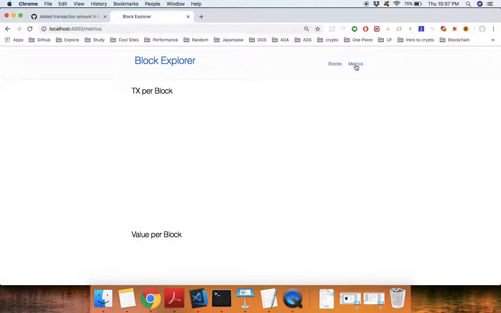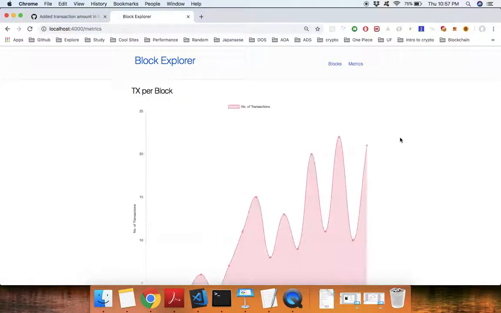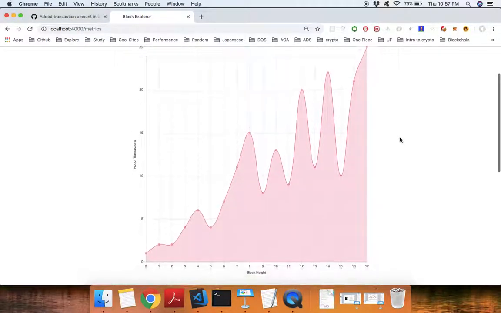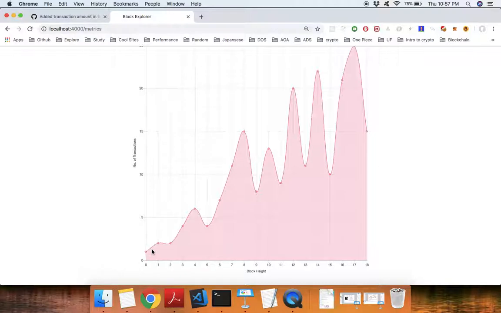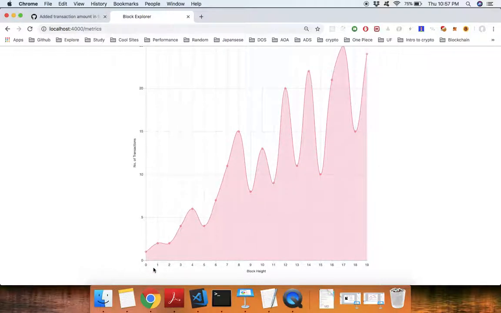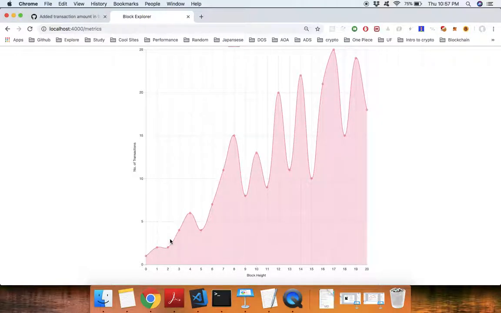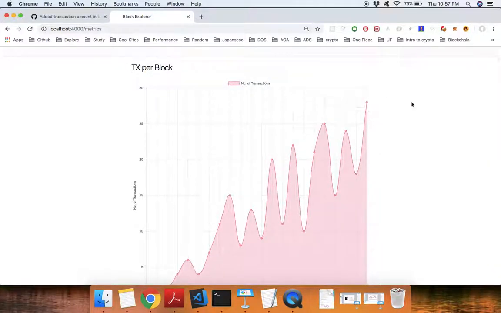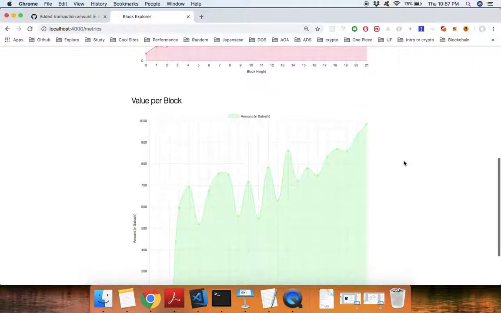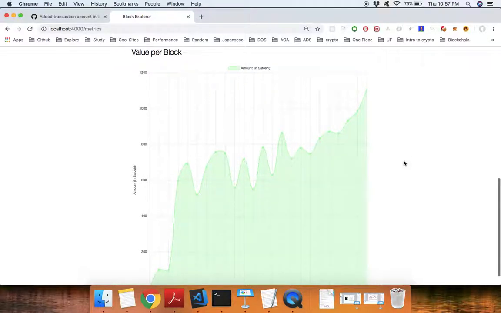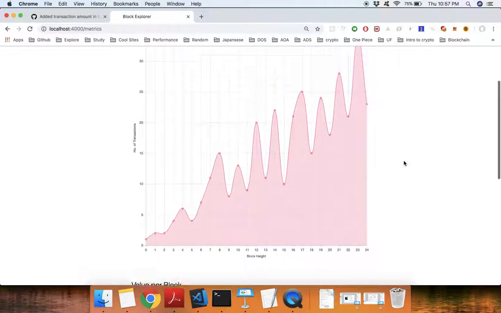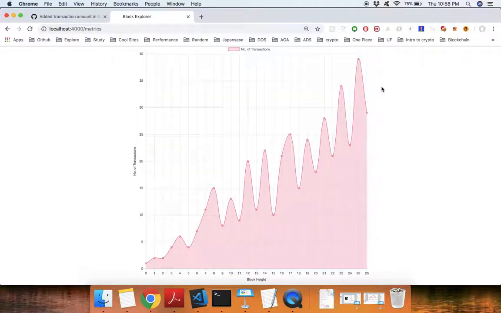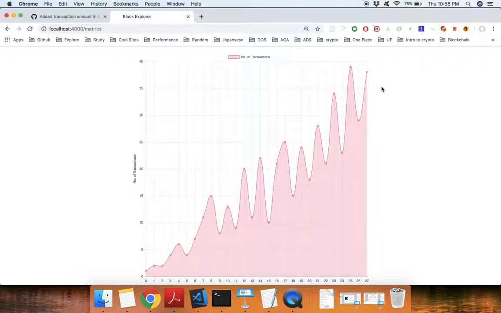A couple of dynamic charts are also given. So this is a chart of the number of transactions per block, and it initially started off with the Genesis block with one transaction, and as we can see, the more participants that receive a balance, the more the number of transactions per block. Similarly, there is another metric which shows the total value per block, and it follows suit with the above graph. These graphs are also dynamic, and they update themselves as blocks are created.